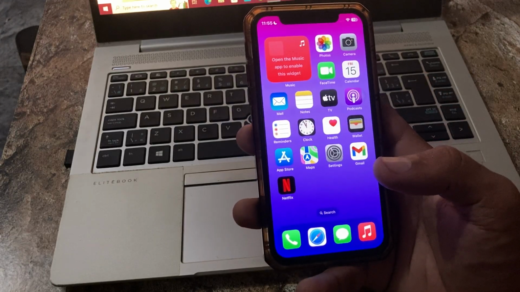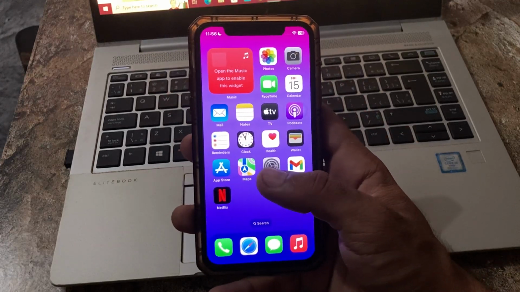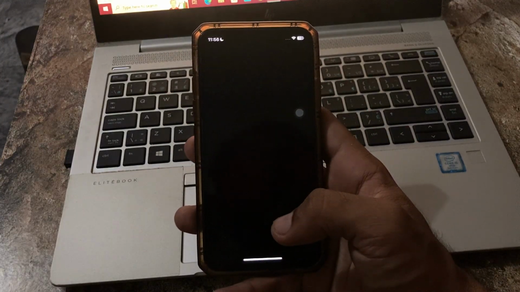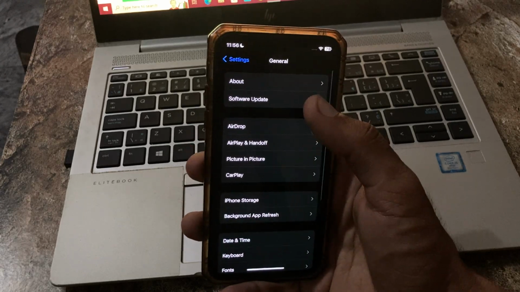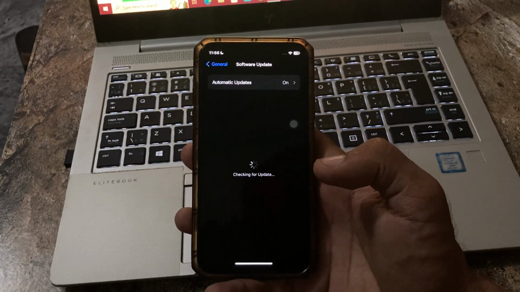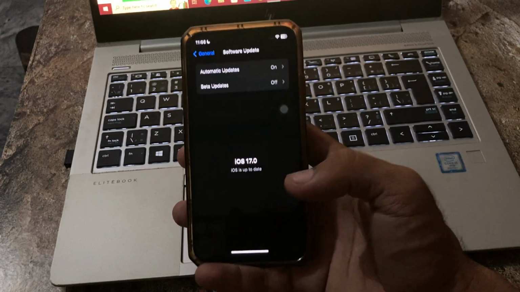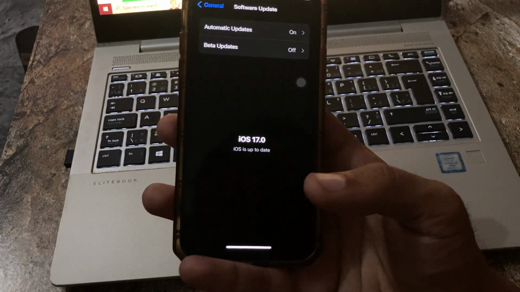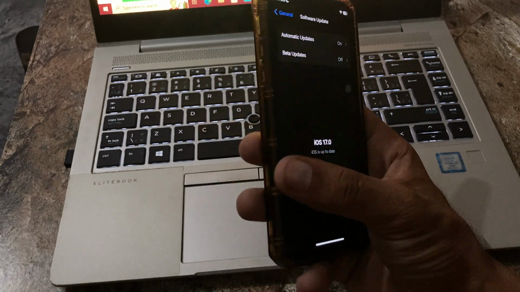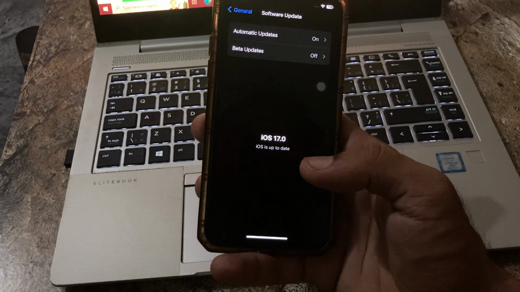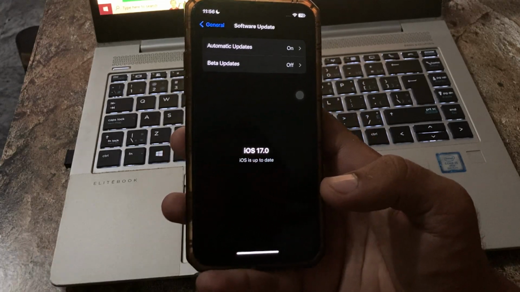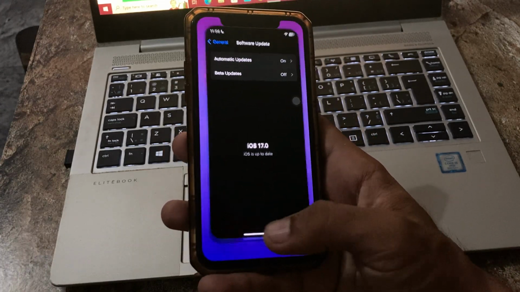For this, go to settings, just scroll down, tap on general, tap on software update. So wait for it to check for updates. So guys, I have the latest version on my iPhone. If any update is available on your iPhone, update your iPhone to the latest iOS version. Like I have the latest version on my iPhone, iOS 17.